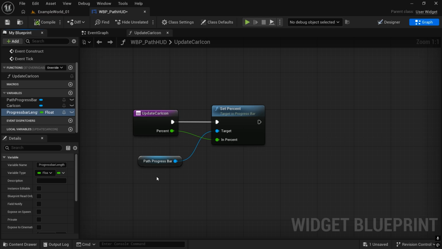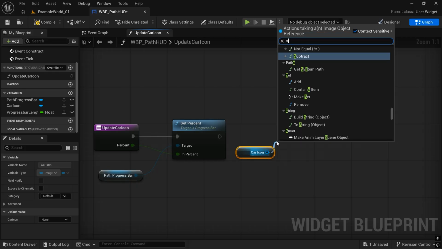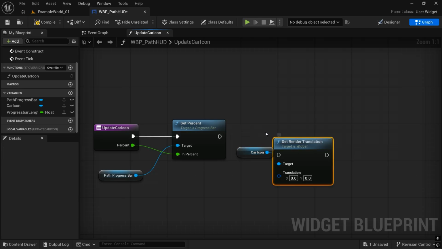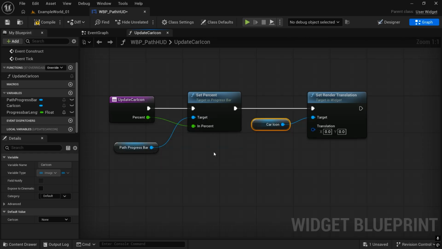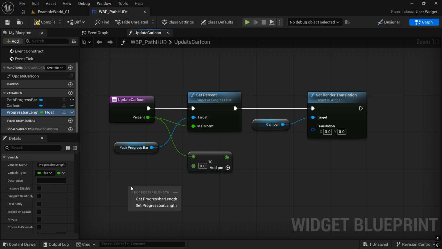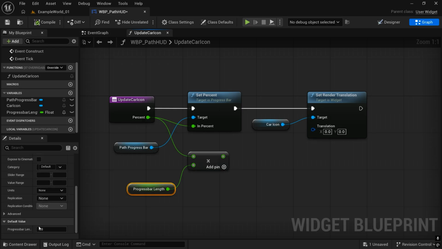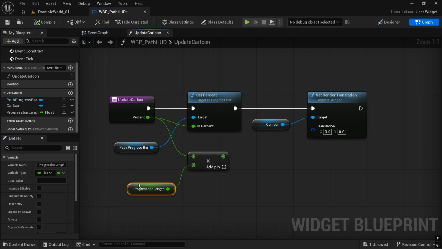So we need to update the positions of the car icon. So we need to drag this car icon here and set render translation. So here translation. This will update the positions of the car. So select and connect here. Then we need to divide with this progress bar, and make sure we give the value for this progress bar length, which is 1800. So this 1800 is the length of the progress bar. So make sure you give the correct value as you have maintained.